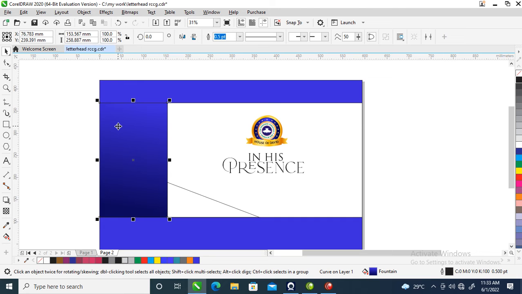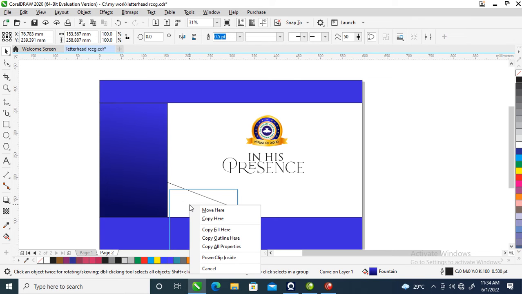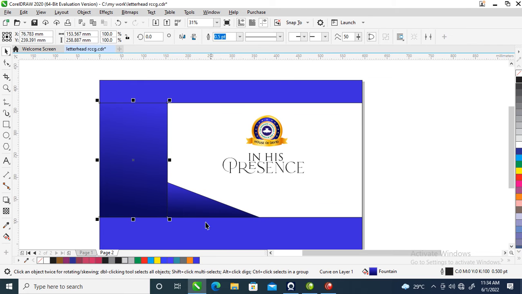What you are going to be doing right now is to right drag this object, then you drag it into this triangular object that you created below right here. Then you release, automatically it brings up an option asking you to choose among that. What you're going to do next is to copy all properties. Automatically it copies all the gradient effects right there into the rectangular object which we have created.